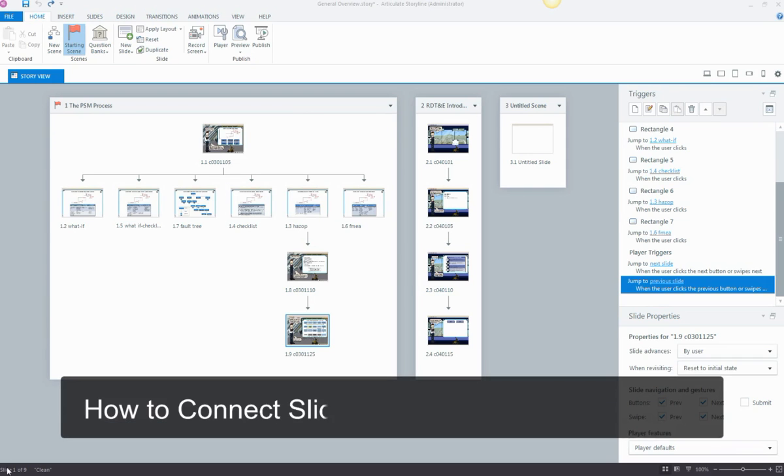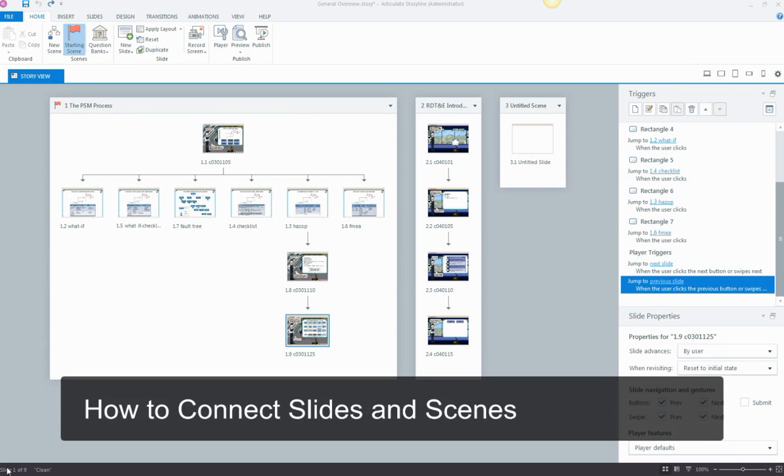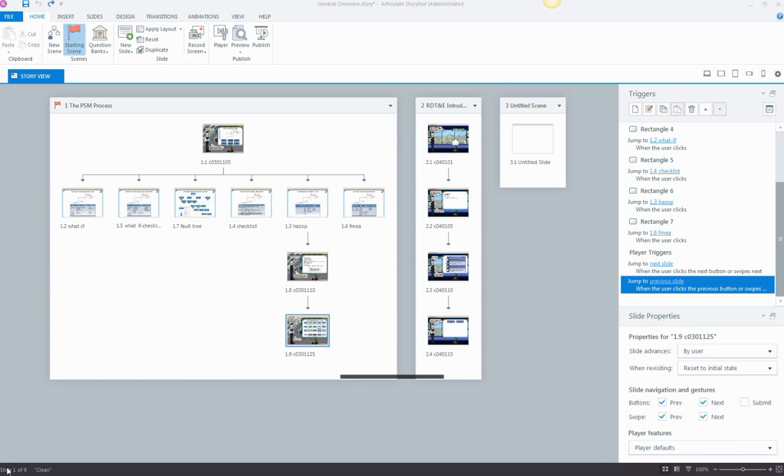In this video, we're going to talk about how to connect slides and scenes. We're in our project, in Story View. There are really two different methods that we can use to connect slides and scenes: the Story View method and the Slide View method. We're going to go over both of those in this video.